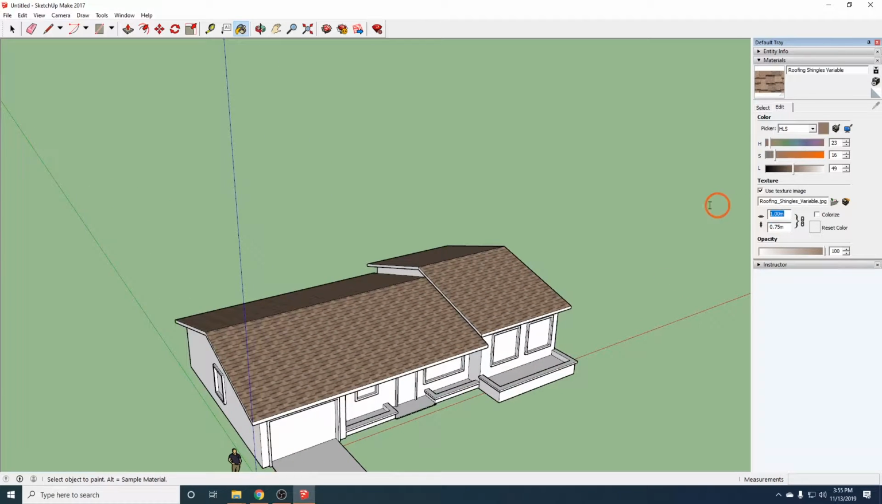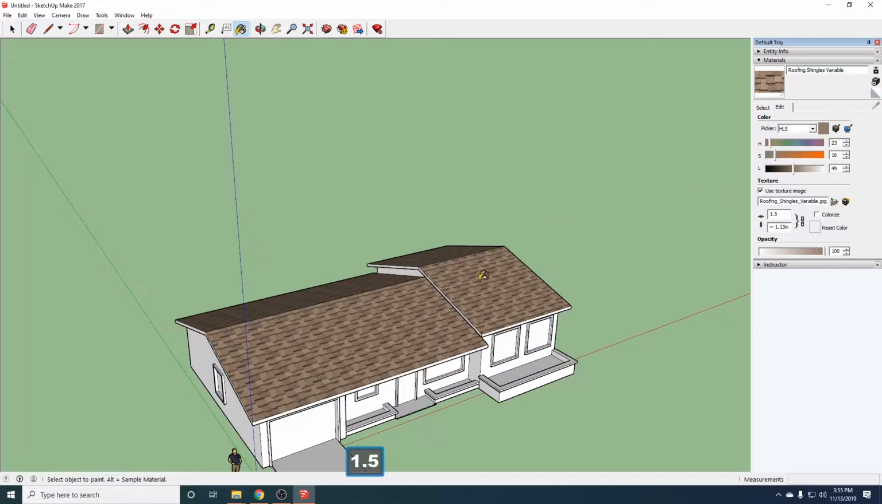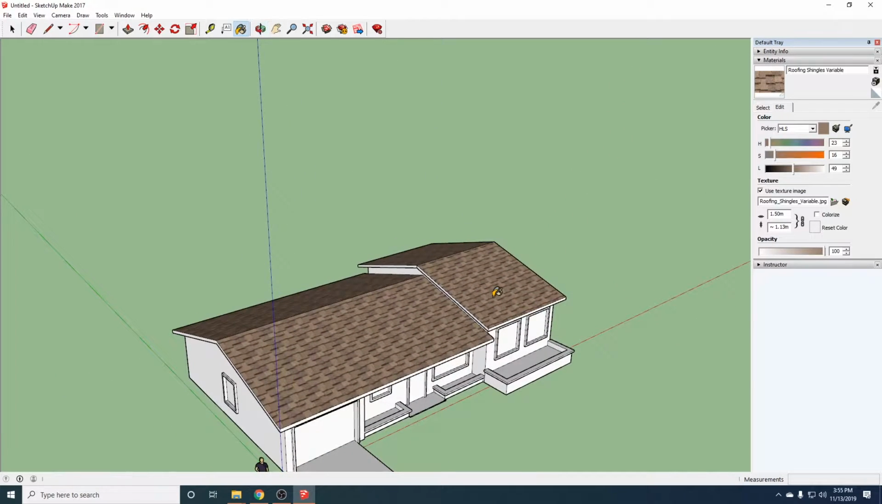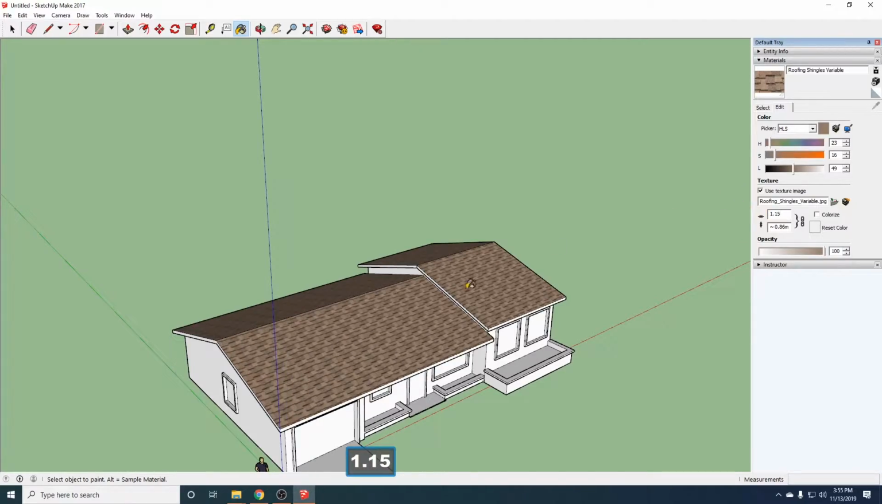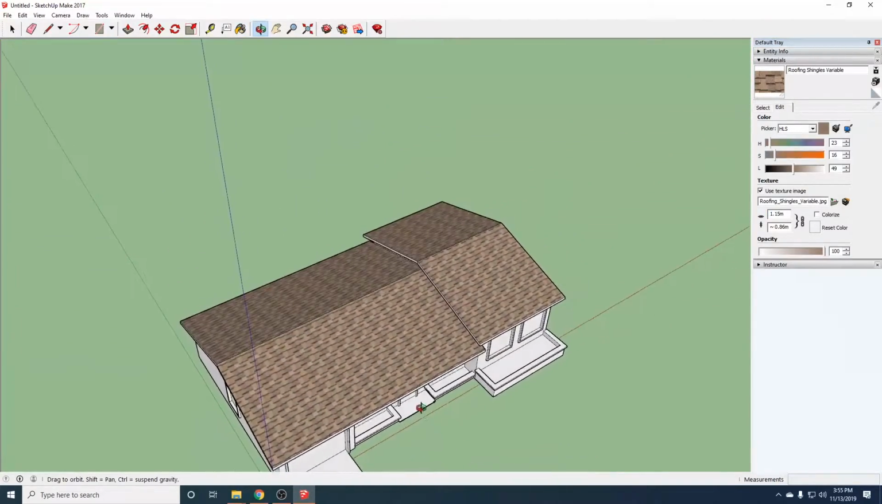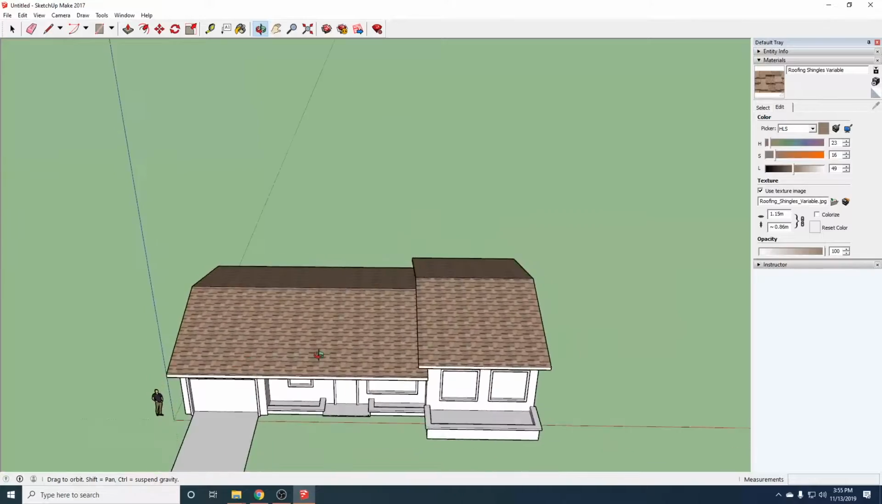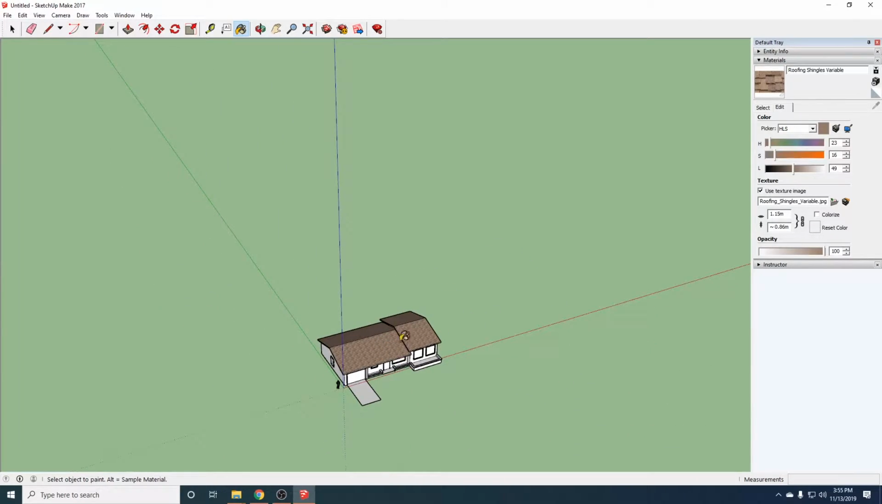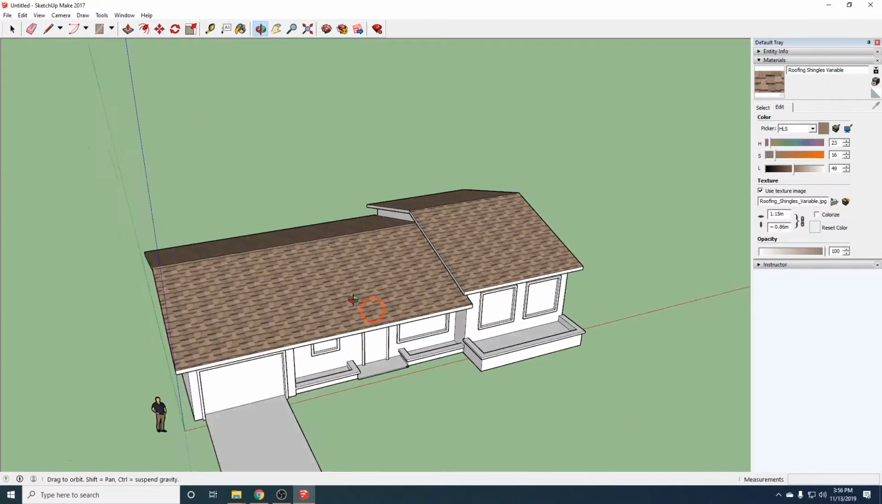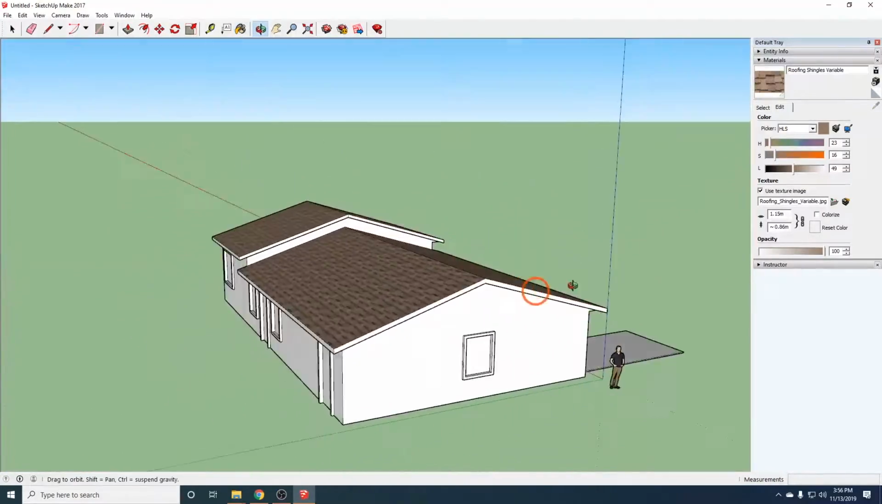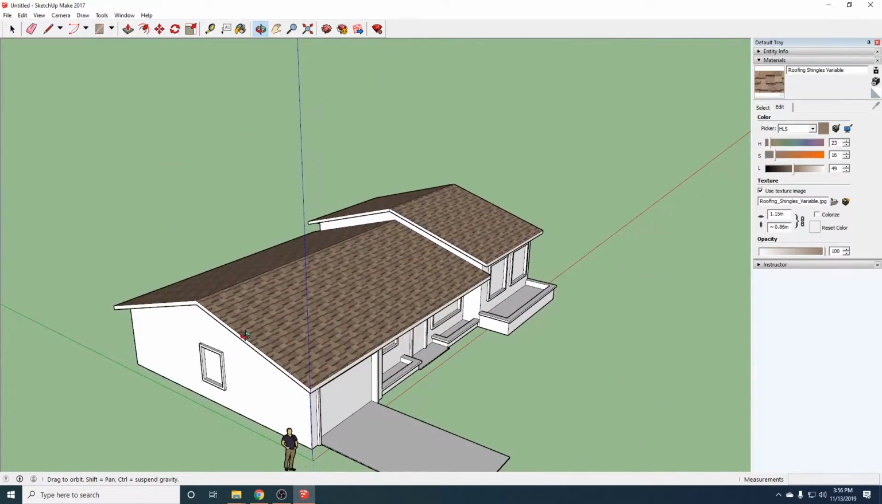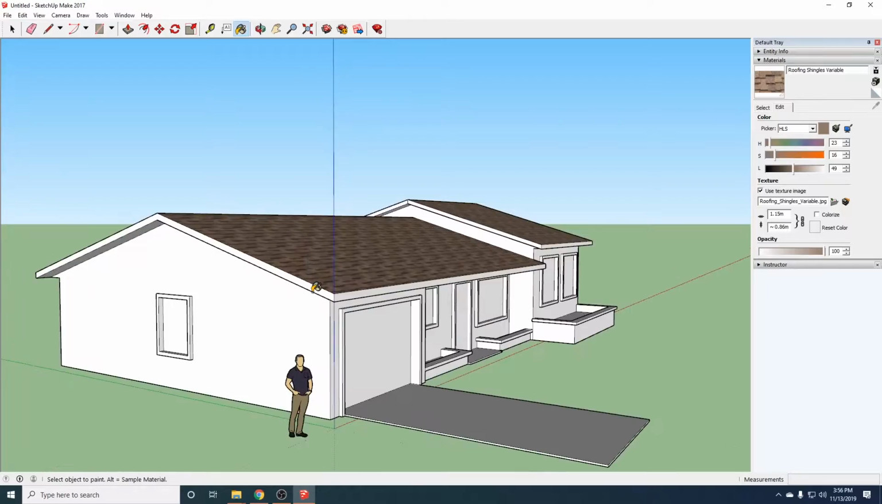It's a little bit better. Let's try 1.5. That's a little too big. So let's go down to maybe 1.15. Yeah, that looks nice right there. When you zoom out, you still see some of the repeating texture, but it isn't nearly as drastic as it was before. But that all looks good.